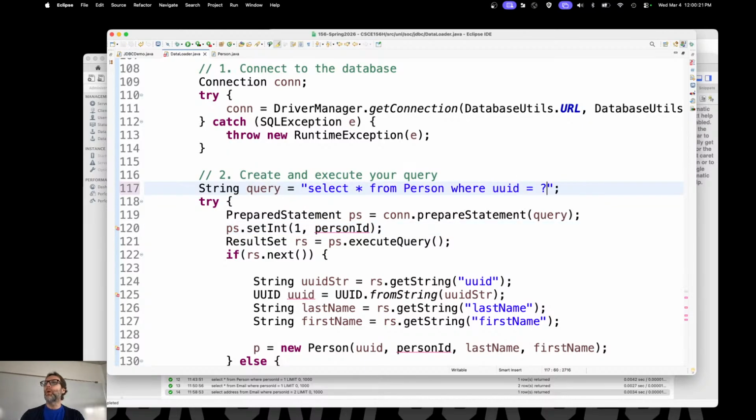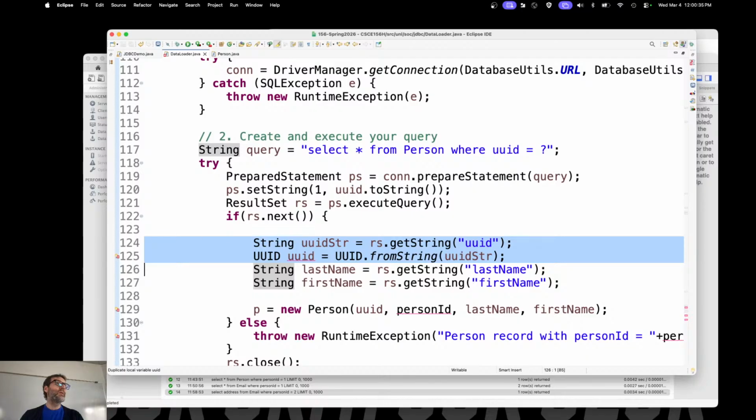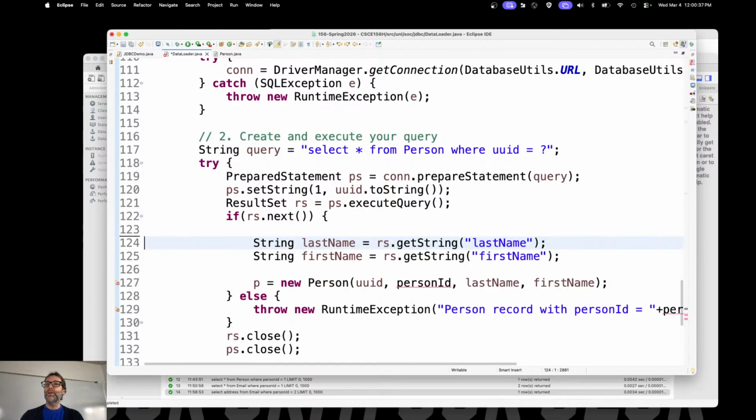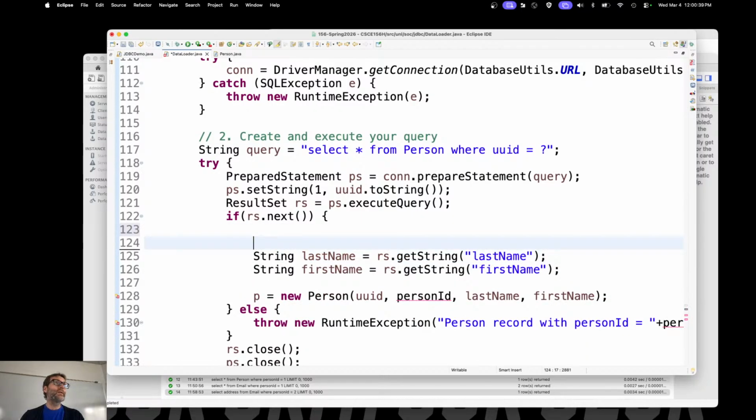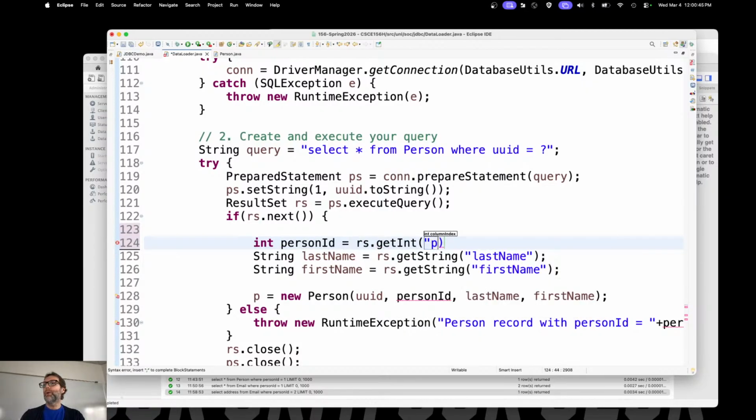All right, so instead of this query though, where UUID is equal to question mark. And this will be UUID toString, because UUID is an object. And it's no longer an integer over here, it's set string. Do I need to pull the UUID? Nope, because I was given that as part of the input. What I do need to pull though is the person ID. rs.getInt person ID. There we go. Otherwise, no changes.